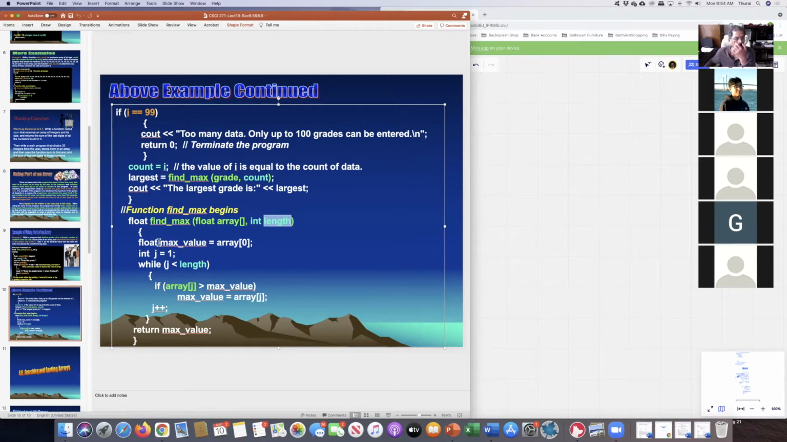So here is how you find max, the same technique. You copy array 0, the very first element, into the max value. And J starts at 1 and goes up to less than length. So if there are 25 elements, J goes from 1 to 24, because array 0 has already been copied into max value. So I have to start at array 1. The J starts at 1 and goes up to the length of the array that's filled in with data.